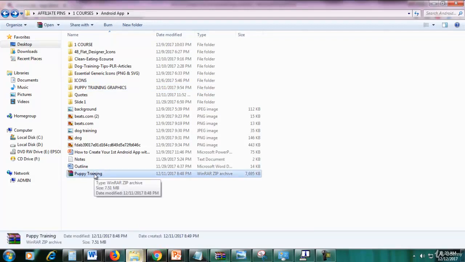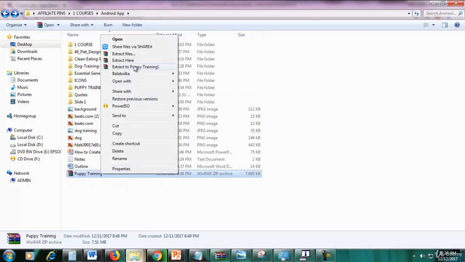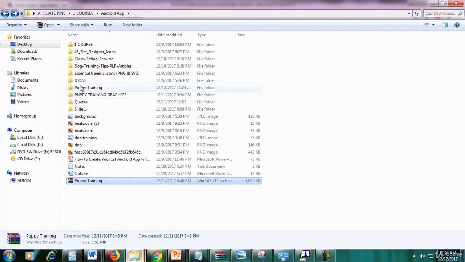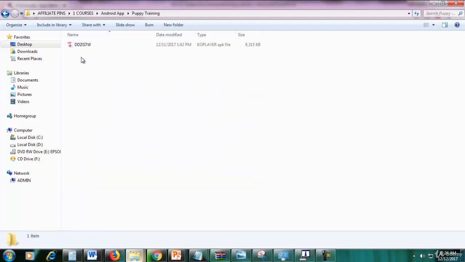So what we need is to extract this file. So just right click and then extract to the folder, puppy training. Okay, so this will be the result, the folder puppy training. And then click it, and inside here is the APK. Okay, this is the APK, and this is what we will upload to Google Play Store. Okay, so just keep this handy. We will need this later.